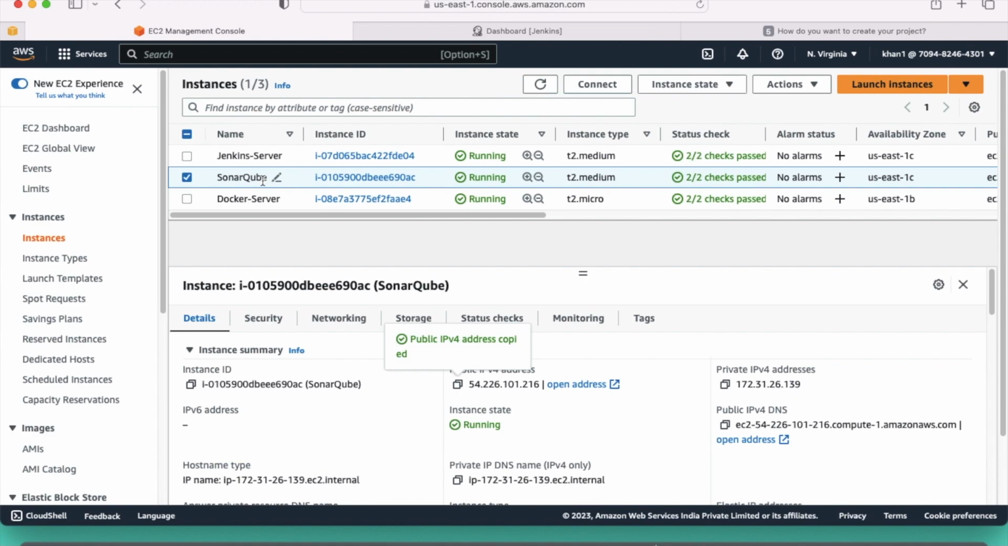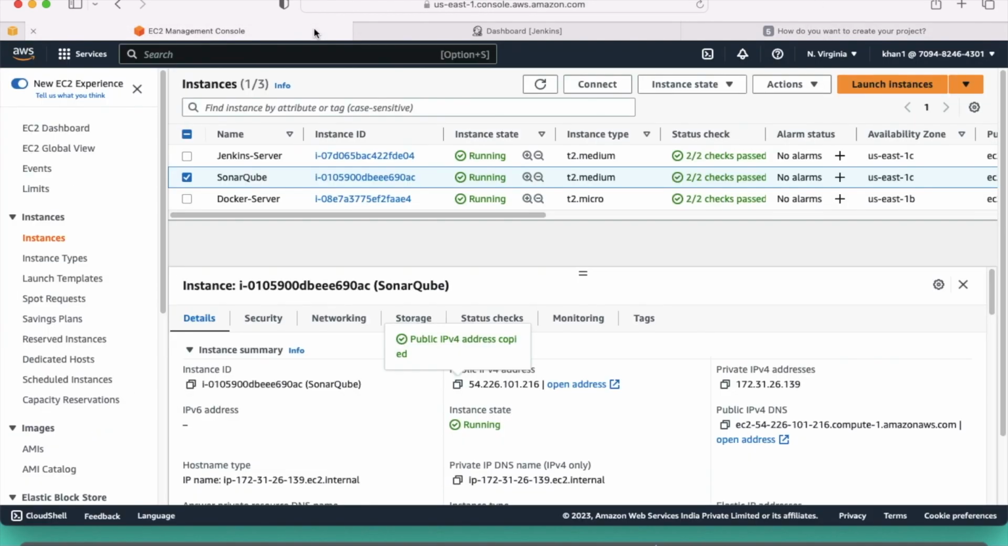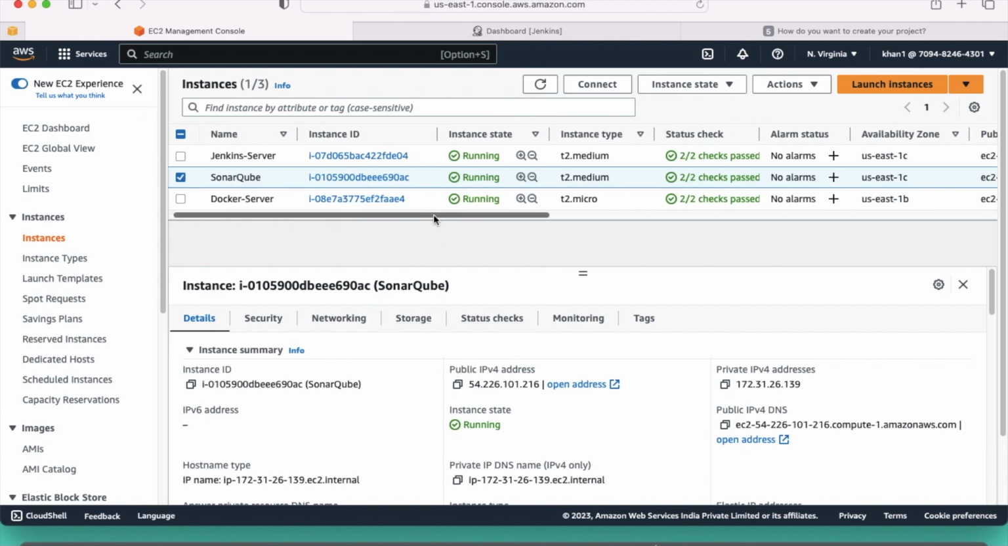Similarly, this is our SonarQube server, and the SonarQube application is also up and running. So this is our SonarQube application. It is running, and this is our Docker server. So Docker server we have created remotely and will deploy the application through Jenkins once the code analysis is passed through the SonarQube. So this is our remote server basically.